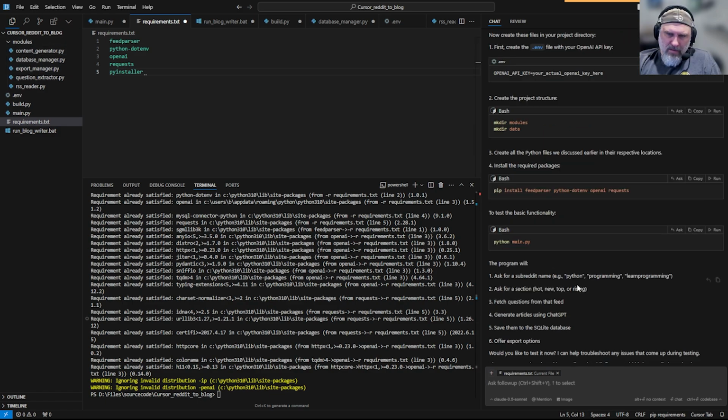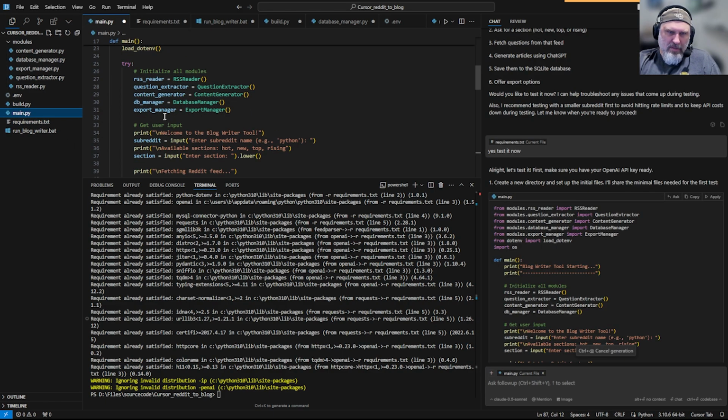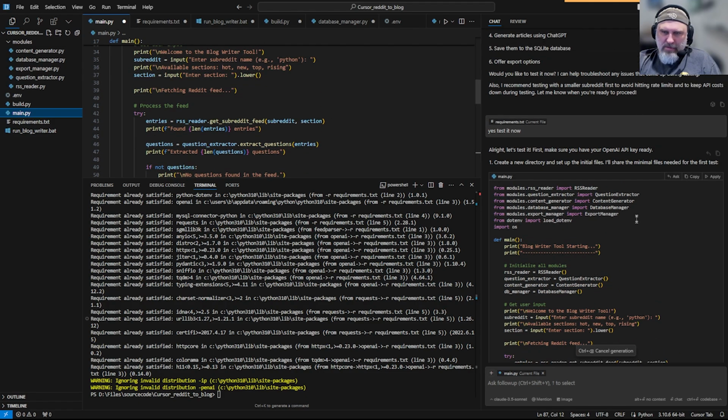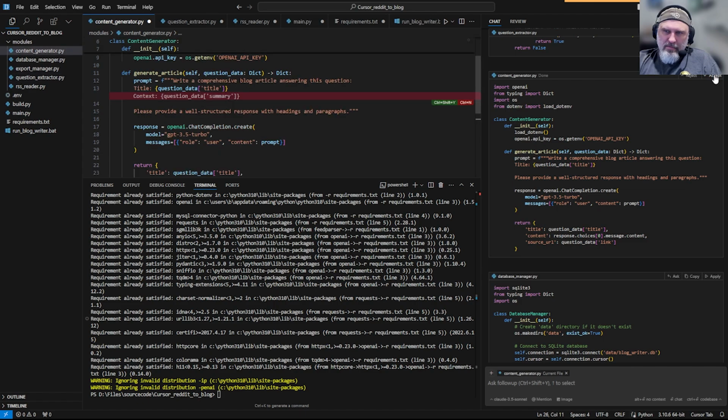What's data for? Okay, here's what it says. Ask for a subreddit, ask for a section, fetch the questions, generate, save to the database for export. Would you like to test it now? Also, I recommend testing with a smaller hit rate. Okay, yes, test it now. Didn't it already create these? Listeners module. See, it's changing. Hey, whatever. Let's see what happens. It's recreating the whole thing. Whatever. Create what you need.